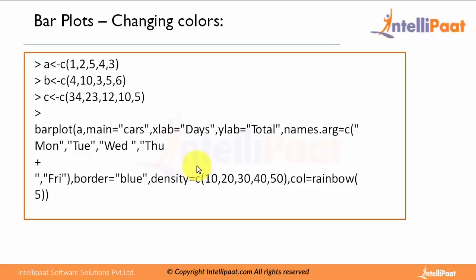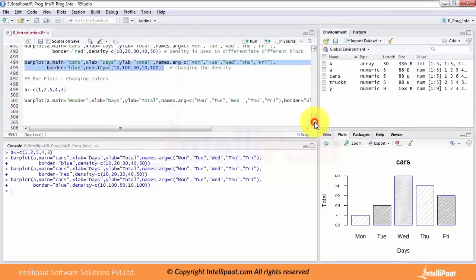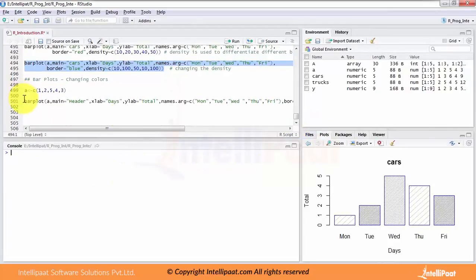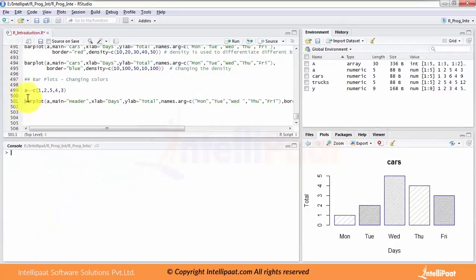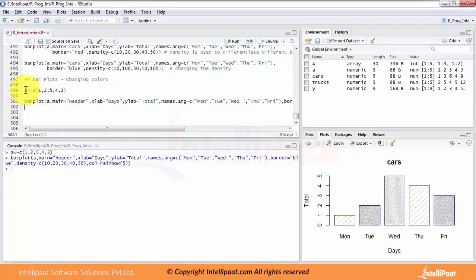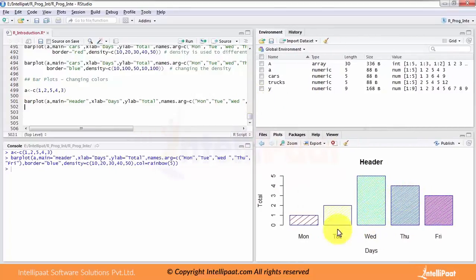But here we are saying color is equal to rainbow. The moment we say color is equal to rainbow, it comes as a very colorful plot. So it comes in rainbow colors. Here the different lines are being used in different colors. So these are default options.